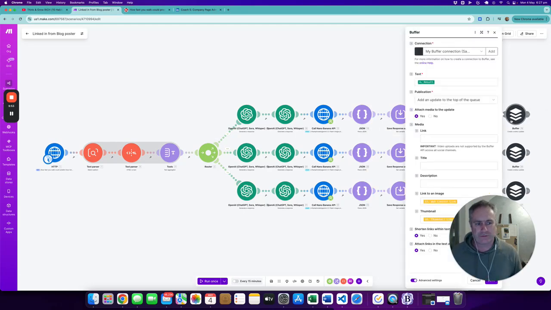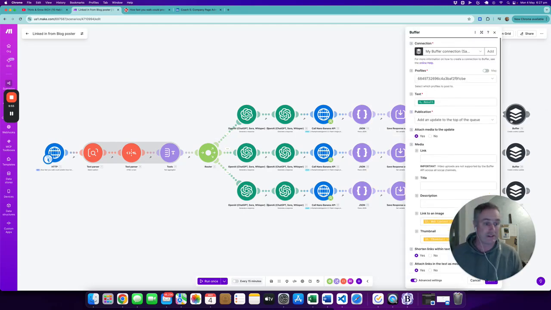Now Buffer. Buffer is a social media scheduling program, and it does have a free tier which allows up to three different connections. In fact, I'll show you Buffer in a moment. I actually haven't loaded the page. I should have, but let me just show you the end result of Buffer before we go any further.